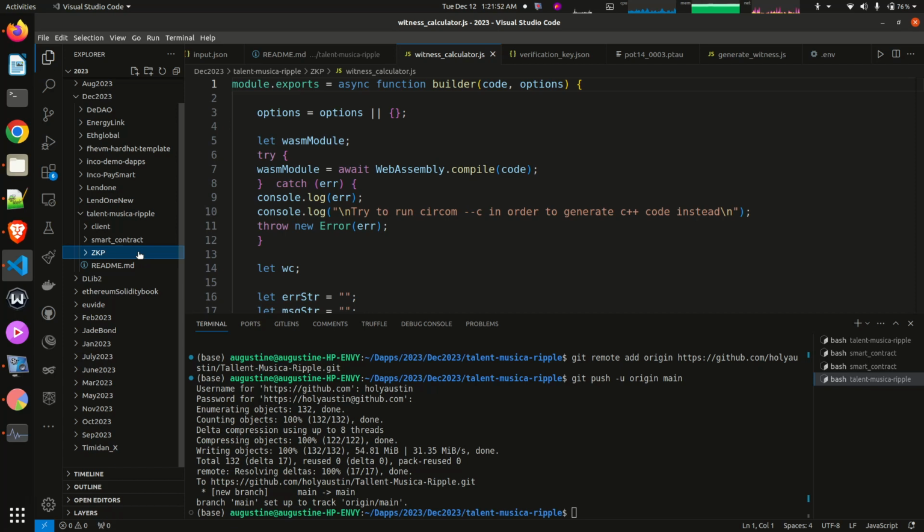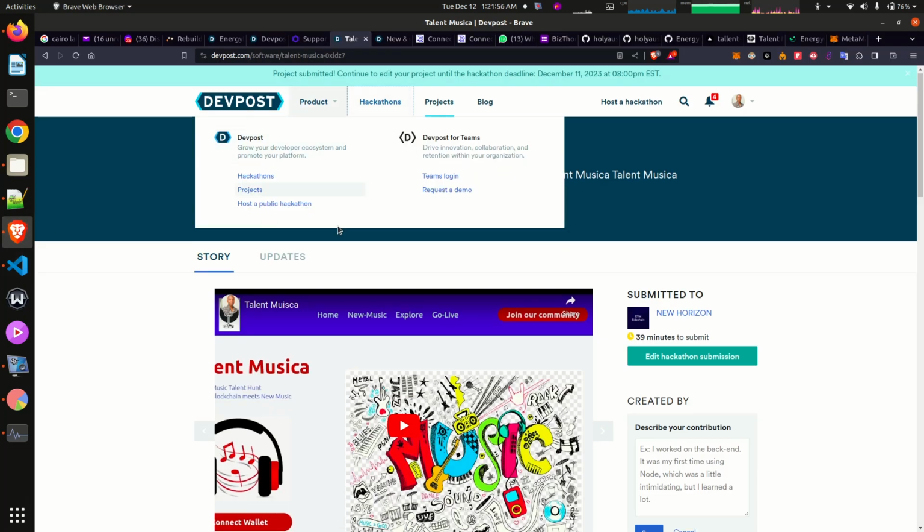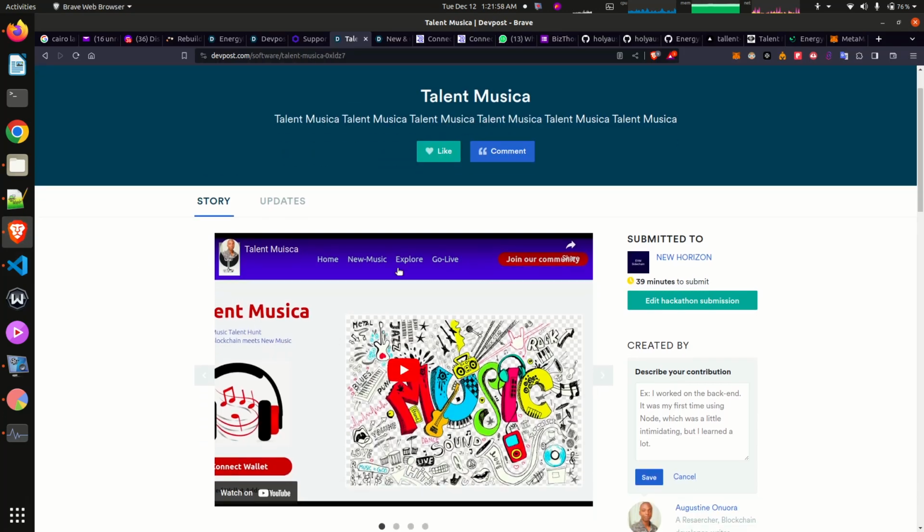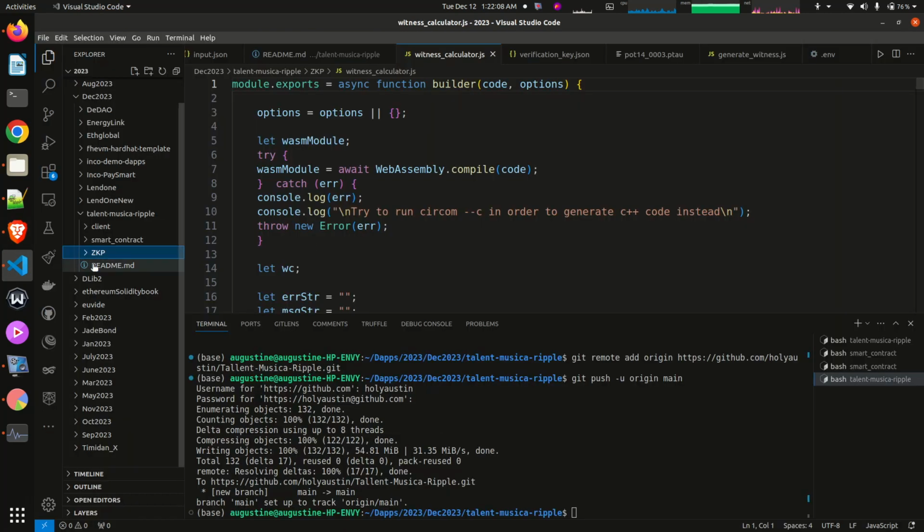Hello everyone, this is the code walkthrough for Talent Musica. It's a project deployed on Ripple EVM sidechain. So I'm gonna do a walkthrough of the code.